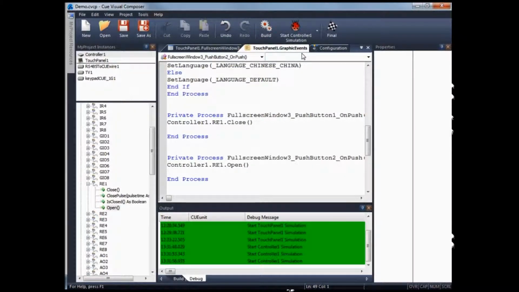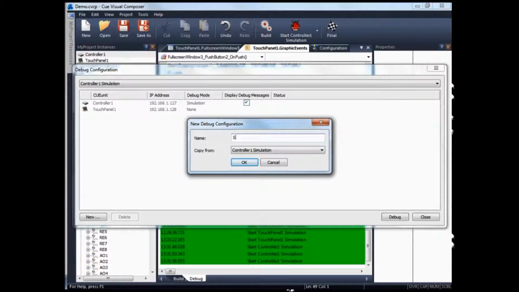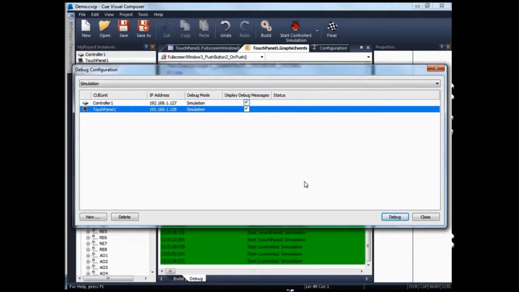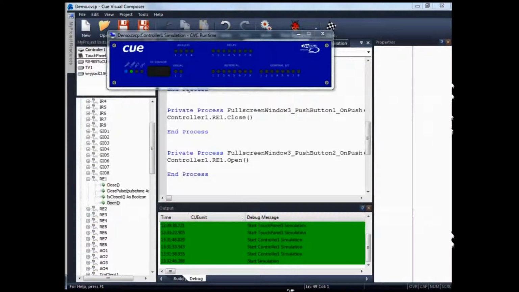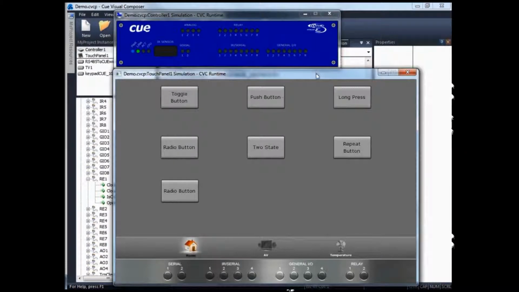Now I'm going to show you how to create a simulation mode to simulate both the touch panel and the controller concurrently at the same time. Click on the debug arrow and do a configuration. Now we create a new debug configuration called simulation. Click OK, and you see controller 1 and touch panel 1 are the Q units available in this project. For both of them I have to set the debug mode to simulation, tick display this debug message and do a debug. With this debug mode, I will be able to see both the touch panel and controller at the same time.